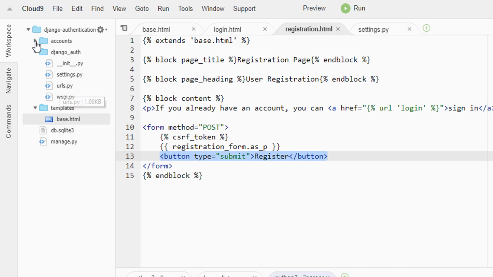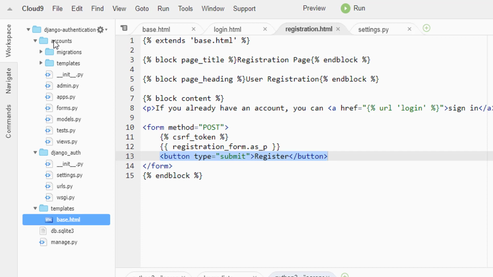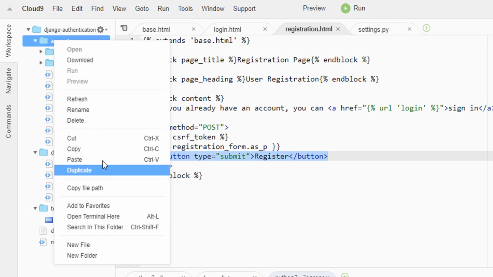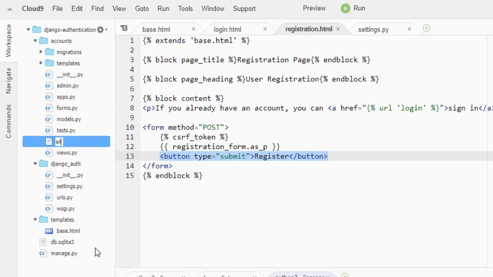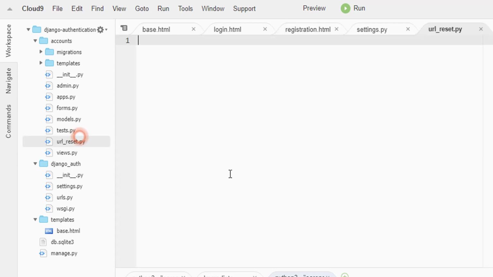So in order to get the password reset up and running, what I'm going to do is, in my accounts app, I'm going to create a new file called urls_reset.py. And this will allow us to create our reset specific URLs and map them to views.